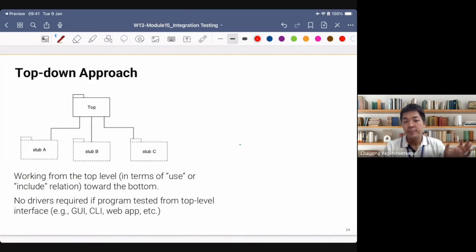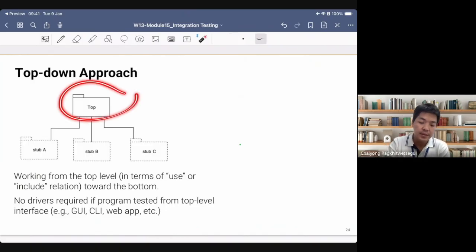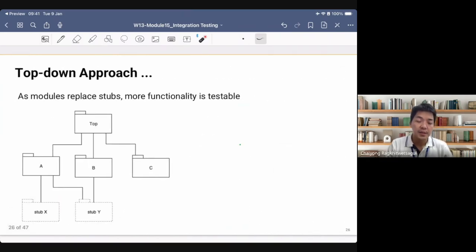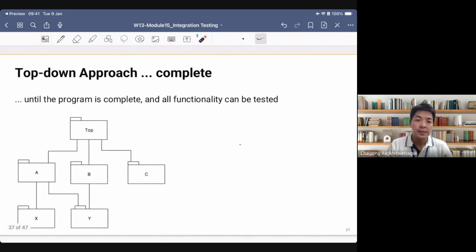So one more example about the top-down approach. You start working from the top level, okay? And then you come down, you have a stub of A, stub of B, and a stub of C. So with this, you don't need any driver. So you just implement A, and then you have the stub of X and Y. And then you start implementing B and C, right? And then you implement the last two, which are X and Y. And now everything is complete.